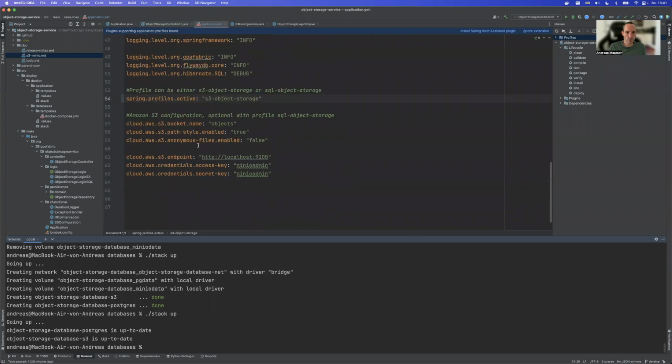Okay, there is some configuration here. We have a so-called application YAML by Spring Boot, which I did by myself. So we need a bucket name, we have objects here. This one is important, path style enabled. So this basically means this is what we need for on-premise. This means that the bucket name is appended to the end of the URL like this.